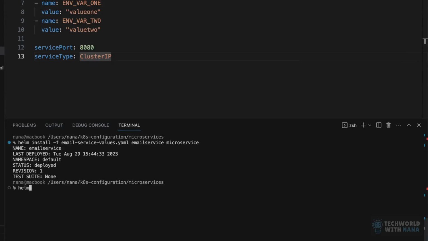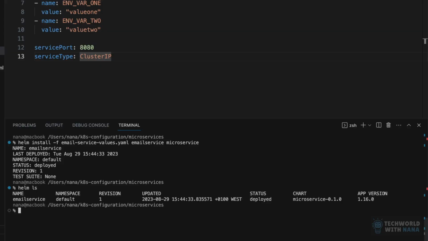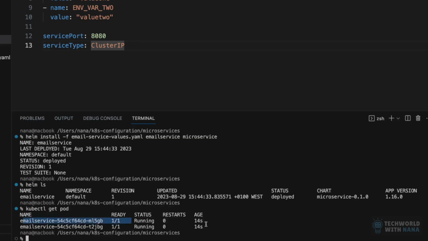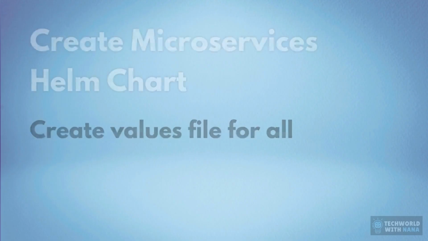And this command should install our chart. And if we do Helm ls, we see our email service microservice running as a chart. And also, if I do kubectl get pod, I have 2 replicas of my email service running in the cluster.